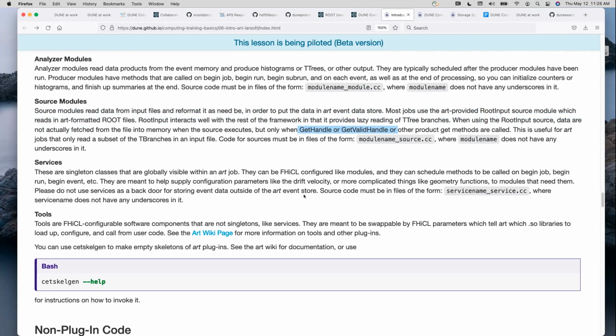And these services are shared. They can be called by any module, and they're configured by FHiCL so that you can change the job's geometry by just changing that GDML file in the appropriate services block.